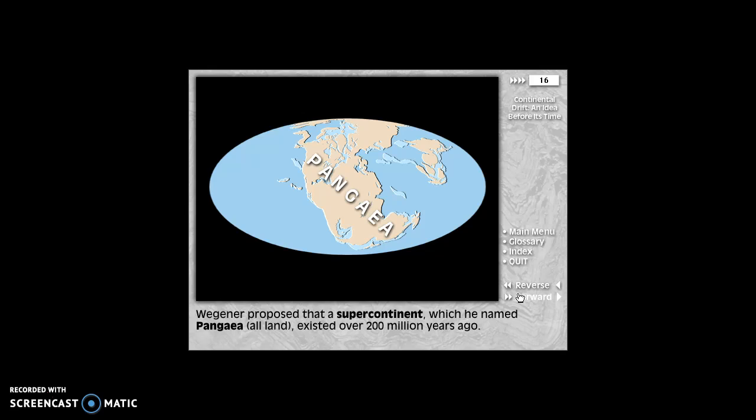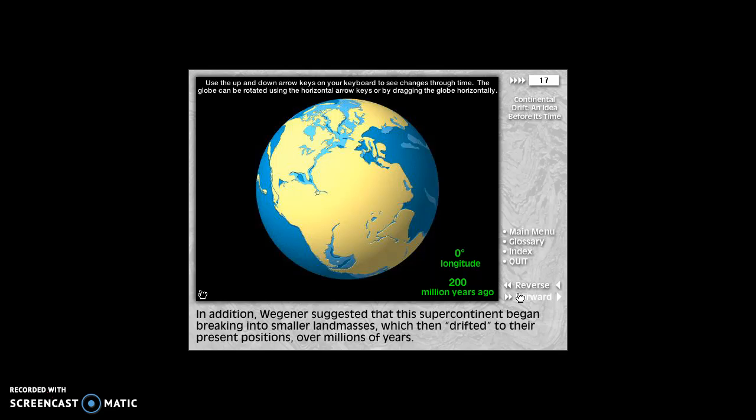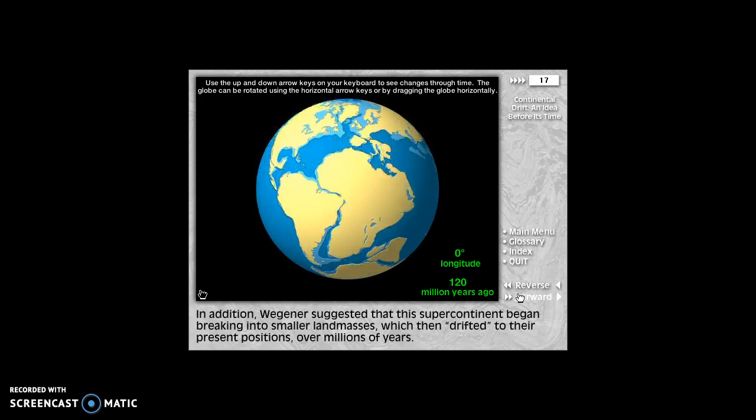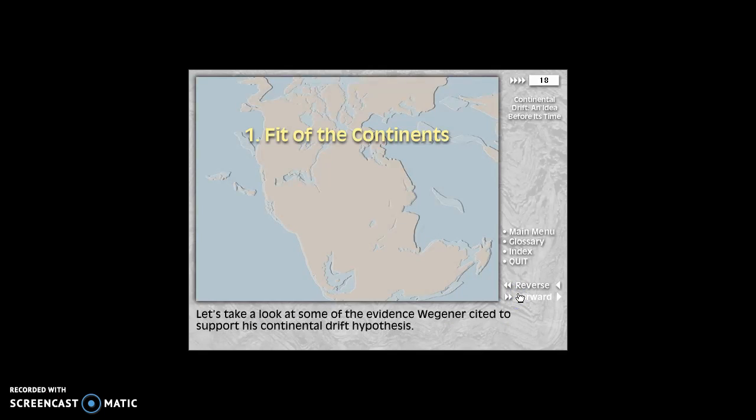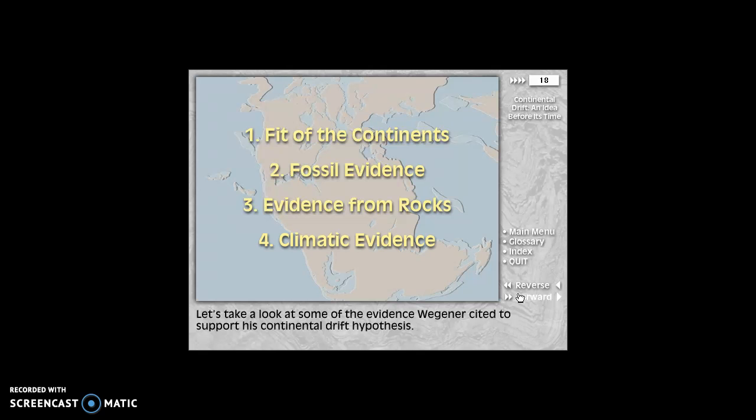Wegener proposed that a supercontinent, which he named Pangaea, meaning all land, existed over 200 million years ago. In addition, Wegener suggested that this supercontinent began breaking into smaller land masses, which then drifted to their present positions over millions of years. Let's take a look at some of the evidence Wegener cited to support his continental drift hypothesis.